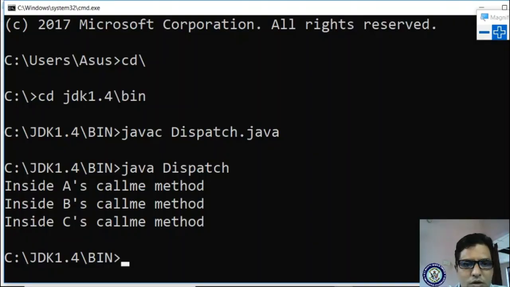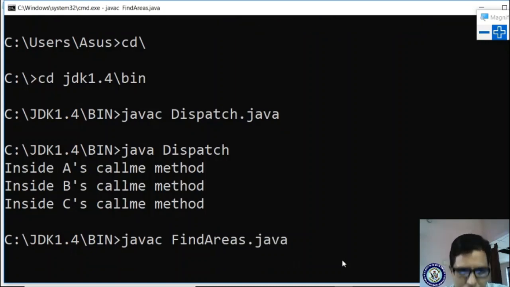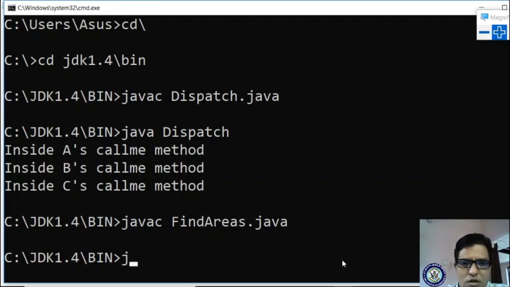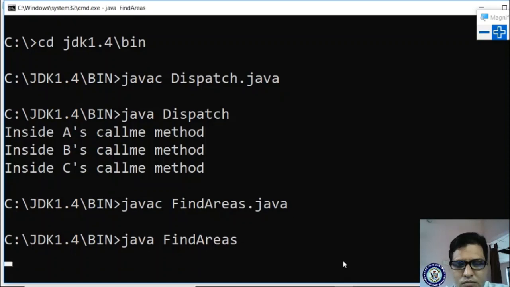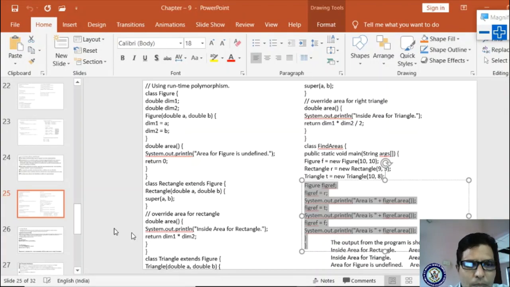I'm coming to my command prompt. Already I have opened javac FindAreas.java. Processed, no error. Now running FindAreas. Now it is showing inside the area of rectangle. Area is 45.0, 9 into 5 is 45, 10 for 10 comma 8 by 2. That is area of triangle, and area of figure is undefined. Okay, likewise it will evaluate. So that is the program.